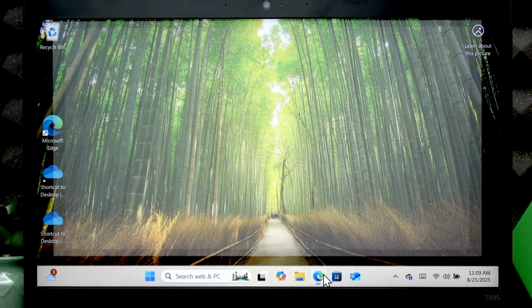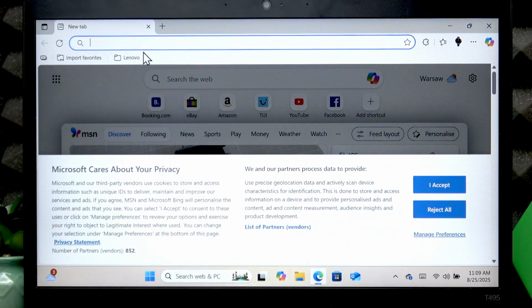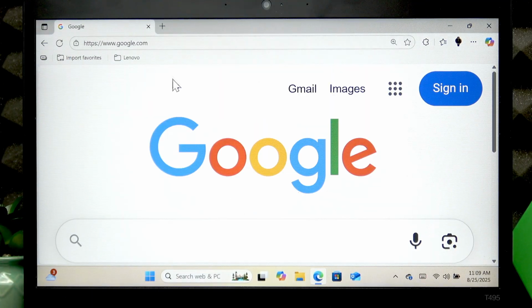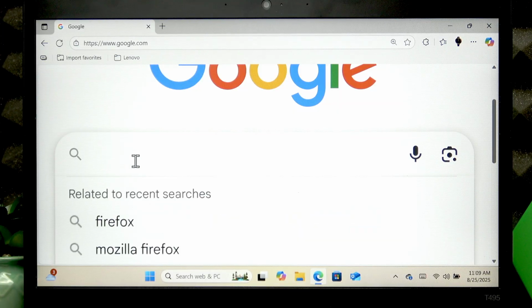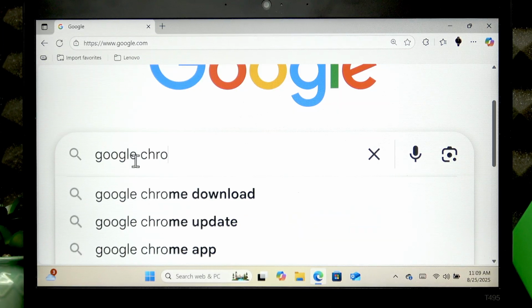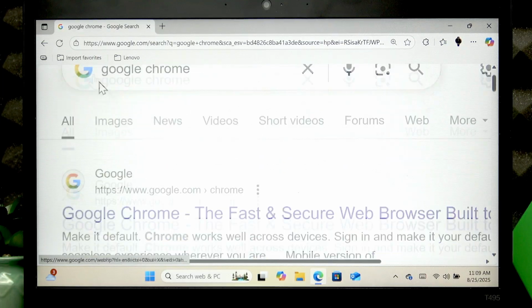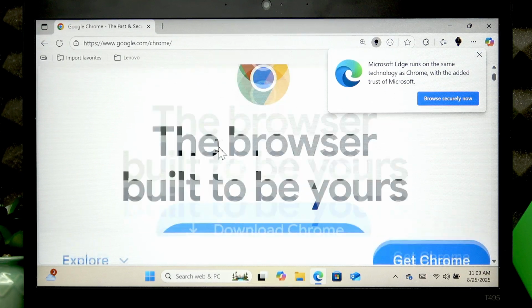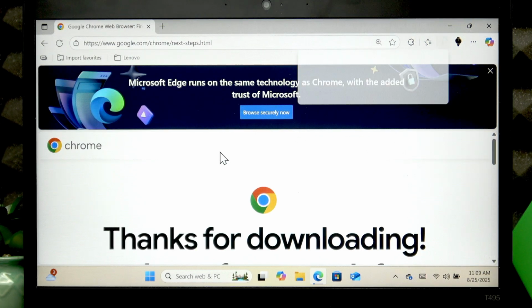First, open your Microsoft Edge or any other browser that you have on your PC, then open the search engine and search for Google Chrome. Once you find the google.com/chrome website, open it and then select Download Chrome right here.